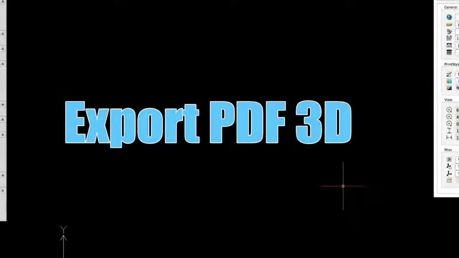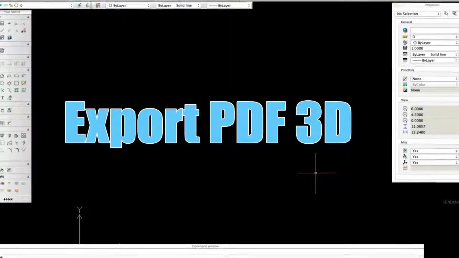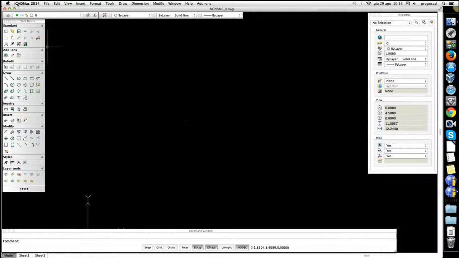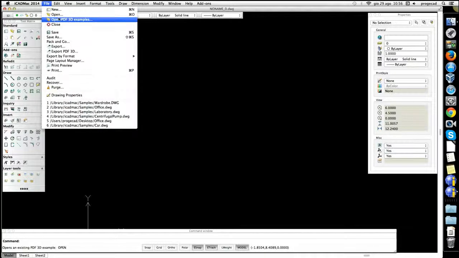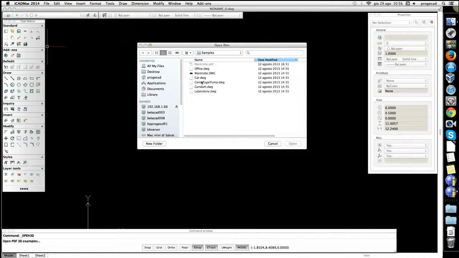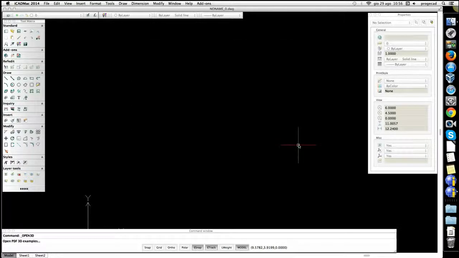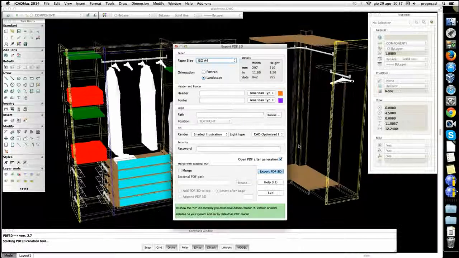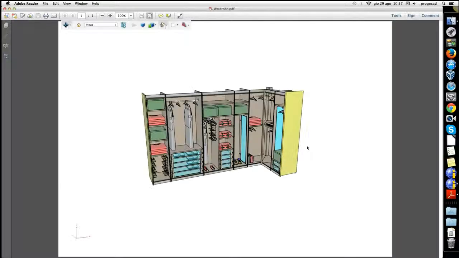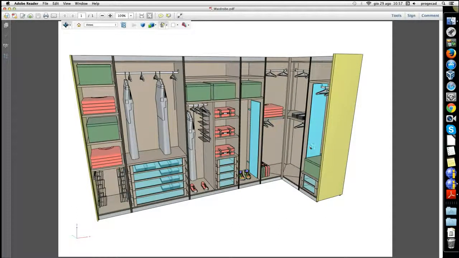New iCAD Mac 2014 unveils 3D PDF plugin. The new iCAD Mac 2014 allows you to create a PDF file containing an interactive 3D model starting from a 3D DWG drawing file. Making use of a simple and intuitive interface, iCAD Mac 2014 generates a PDF file, the standard format well-known and widely used by millions of users and viewable in a free cross-platform Adobe Acrobat Reader 11.